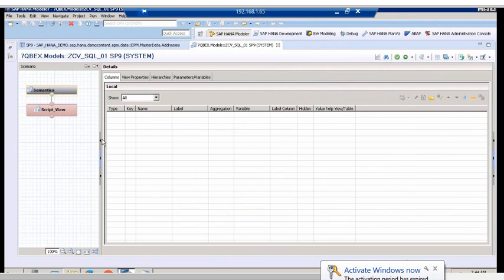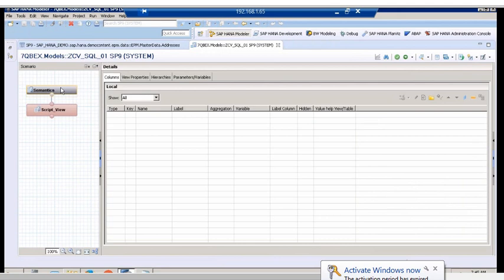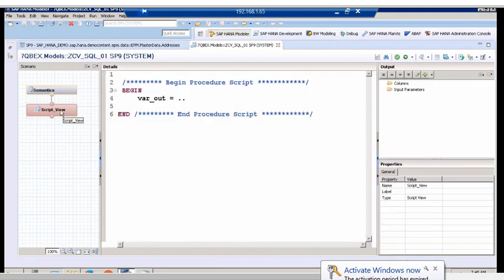Now when you go for a scripting-based calculation view, you only have two nodes: script view and semantics in the scenario. As part of the script view, you write all your logic using SQL script. You implement the logic of your view, and ultimately the data you would like to return, you assign to this variable called var underscore out. This is a temporary table.